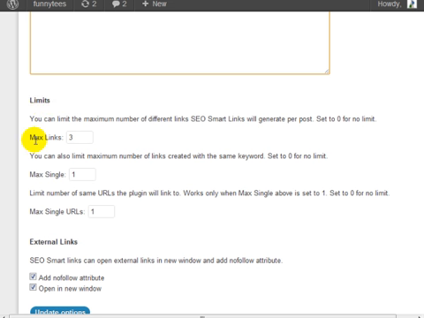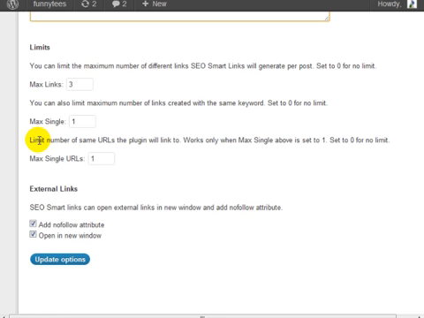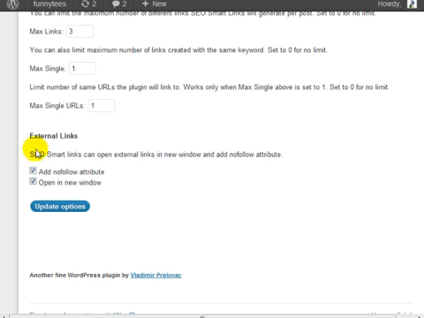In the limits section, you can specify the maximum links on each post or page. You can also limit the maximum number of links created with the same keyword here. And you can limit the number of same URLs that the plugin links to. And under the external links section, you can specify the add nofollow attribute. And if somebody clicks on the link, you can have it open in a new window.